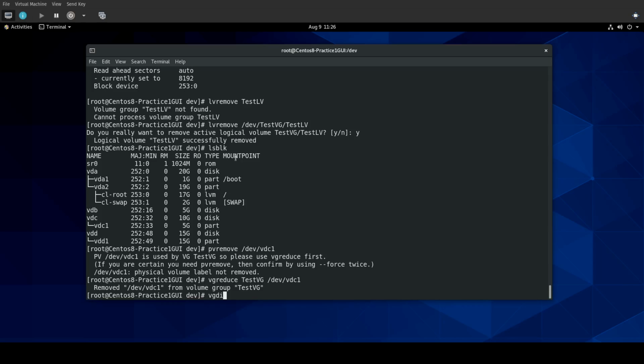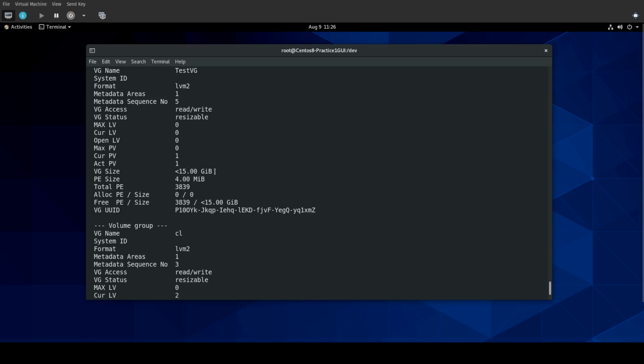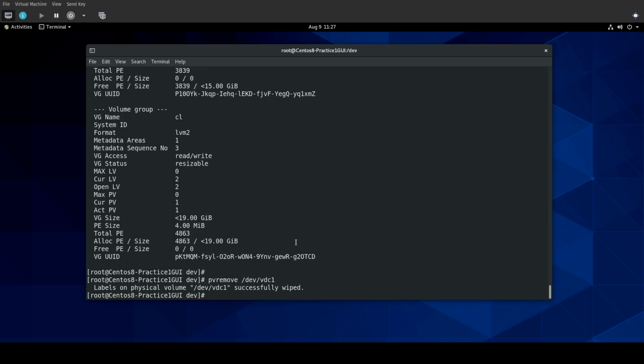We're going to do vgdisplay. You see that we're back to about 15 gigs of size. We took away that 5 gigabyte partition from it. Now we can do PV remove /dev/vdc1, and it removes it from being a physical volume. So that covers the removing aspects of those.